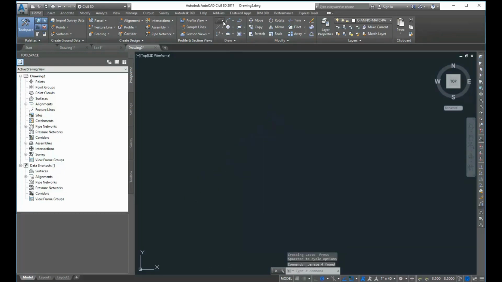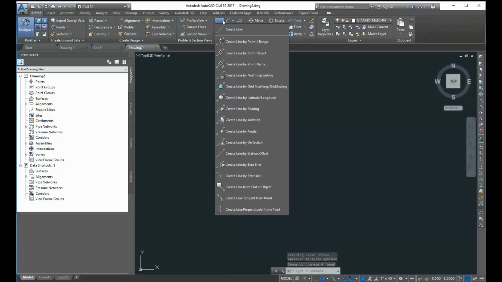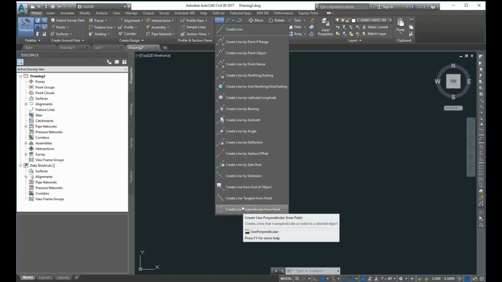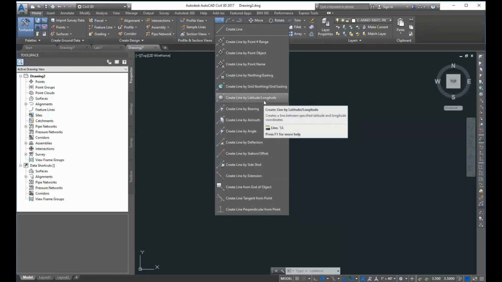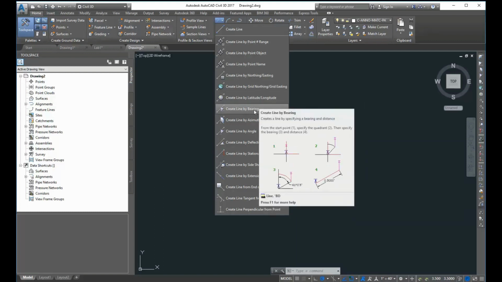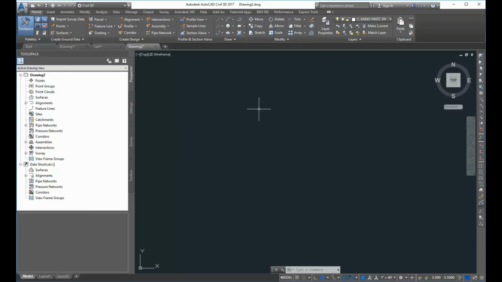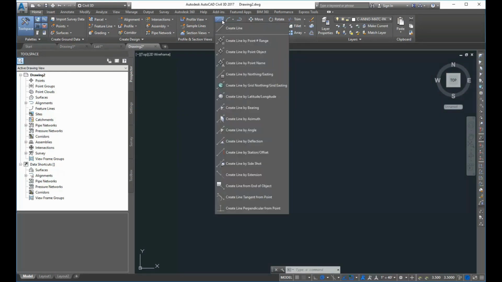Other ways that I can create lines: if I go up to the line icon in the Home menu, I can hit that down arrow, and I can see there's lots of different ways. Instead of just selecting points, I can enter them in by northing and easting, latitude and longitude. I can also create lines by bearings. Lots of different choices. So there's two types of line commands that I want to show you, just to tie back with earlier parts in the class.